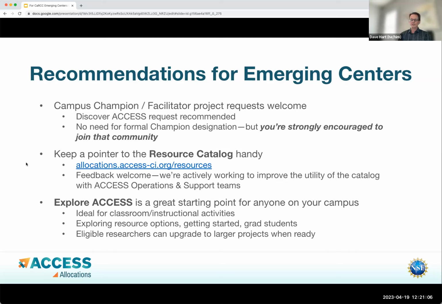We're actively working to improve it, to make it more useful, and we're working together with the operations and support teams in Access to do so. We've gotten a lot of feedback in our first year on how important this resource catalog information really is, and we are definitely looking to improve it, to make it a more accessible piece of the infrastructure.